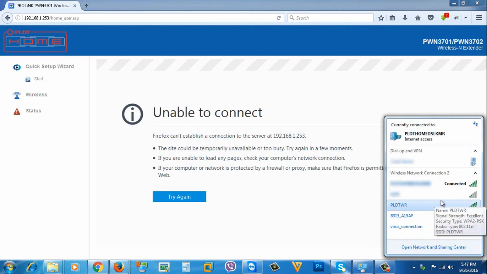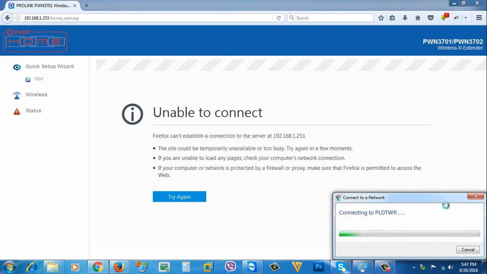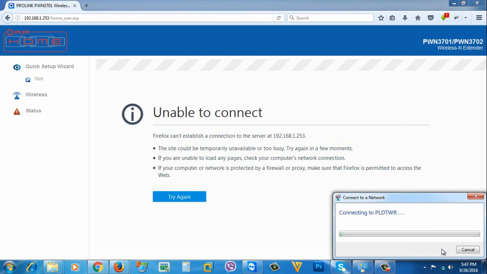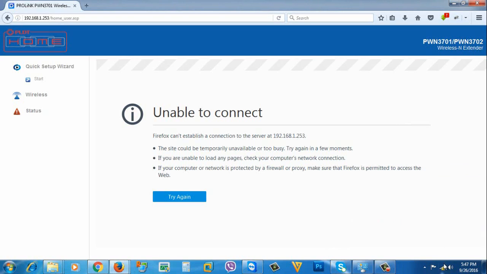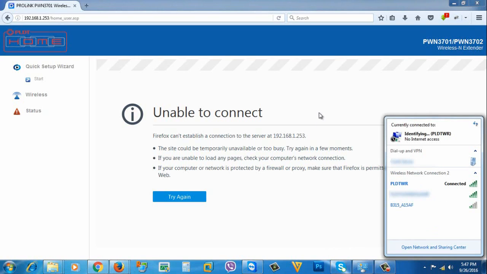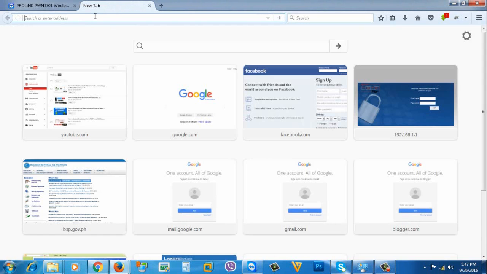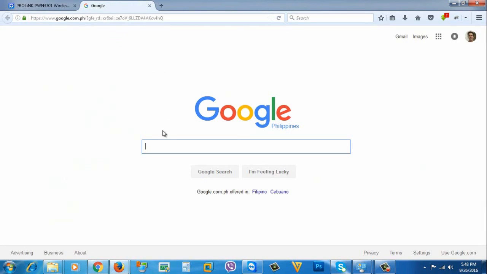So I'm gonna connect now, but the password of the Wi-Fi repeater is still the default, which is 12345678900. We're gonna try now if we successfully connected to our main router by trying to browse the internet. As you can see, I'm now connected to the internet.